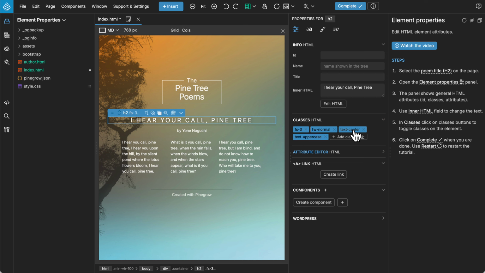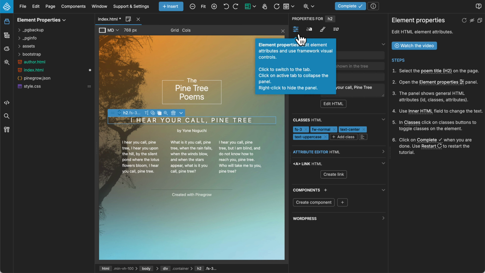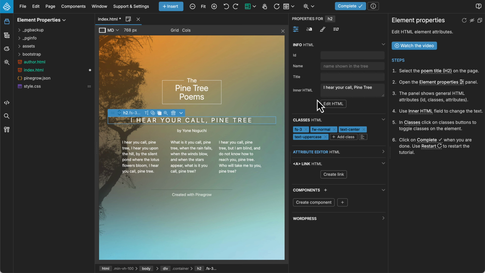Go ahead and take a moment to play around with the different options available in the Element Properties panel to see how they work. If at any point the document becomes too messy to fix or you just want to try again, you can use the Restart icon at the top of the tutorial panel. This menu lets you choose to restart just the current lesson or the entire tutorial from the beginning.